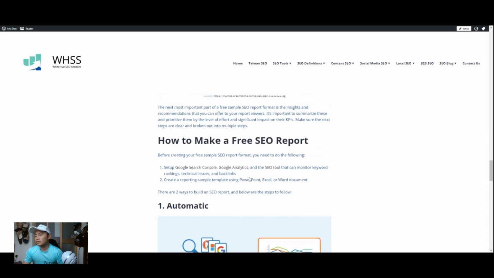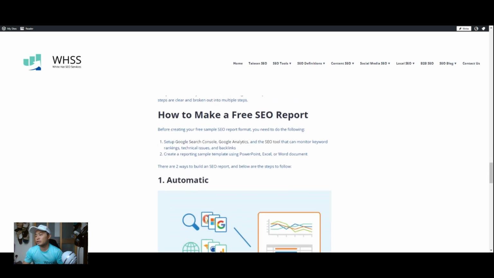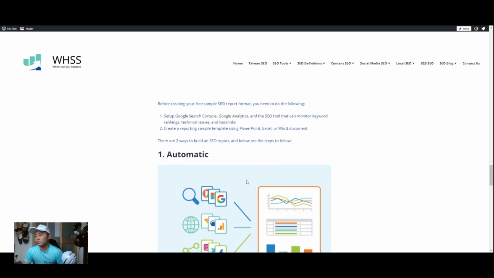So how do you make one? There's two ways. One is automatic, right? Integrated way, where you just integrate the data tools together. You definitely want to consider integrating Google Search Console because it has keyword data, the clicks, impressions, all that.